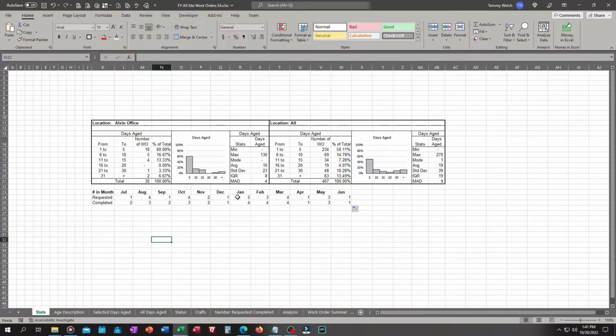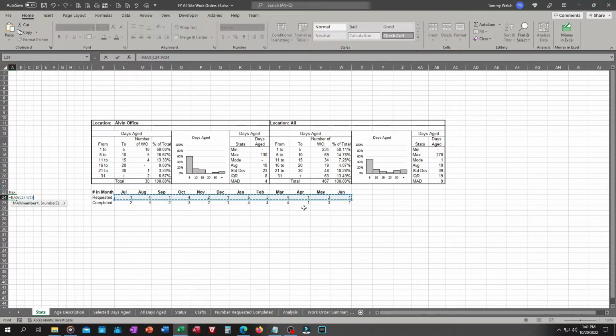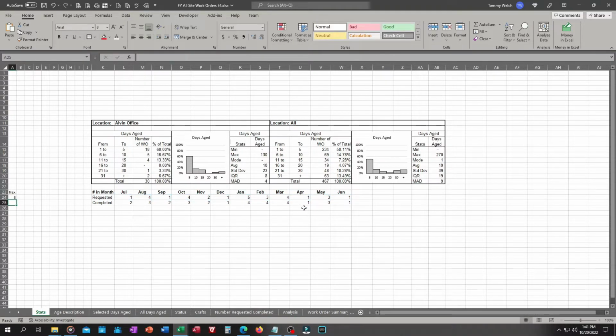But I want to be able to visually display that so I don't have to try and decipher that myself. So over here, I'm going to say max, and I'm going to say equals max. And we can see that it's 5. And here we can see that it's 4.